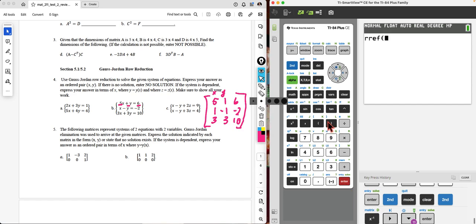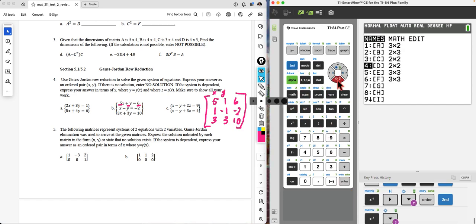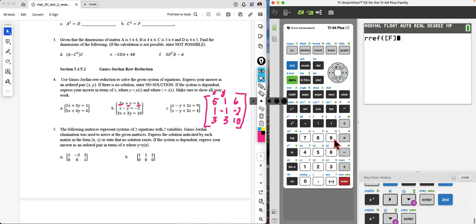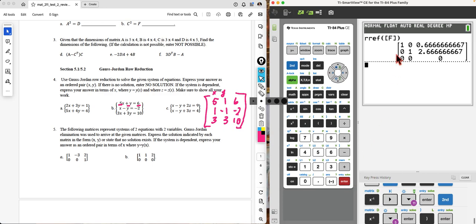Okay, and then we put the matrix in there that we're wanting to find, which is F. We call it up by the name, and then we hit enter. And this is reduced row echelon form. This says 1x equals 0.666, 1y equals 2.667.